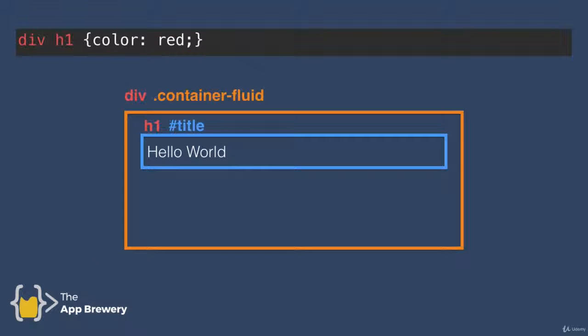But you might realize that this is very, very broad. All of your H1s that are inside a div are going to be colored red. So you might want to make it a little bit more specific. Say in this case, we're saying that the element that has an ID of title that is contained inside a parent with the class container-fluid should have the text color of red. Now, this is a lot more specific because firstly, you're only going to have one ID that is going to be title on your whole page. And by using the class of the parent, you're also getting very, very specific.